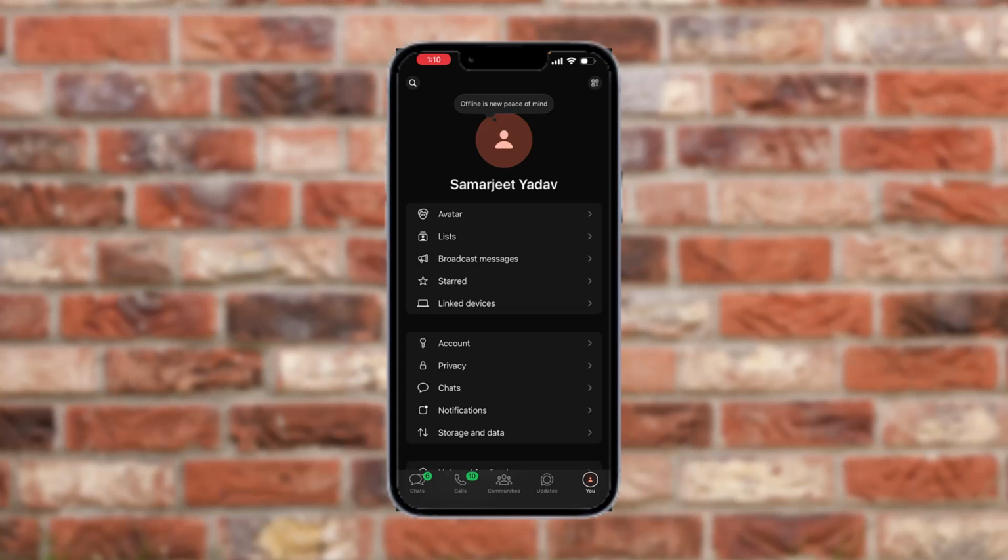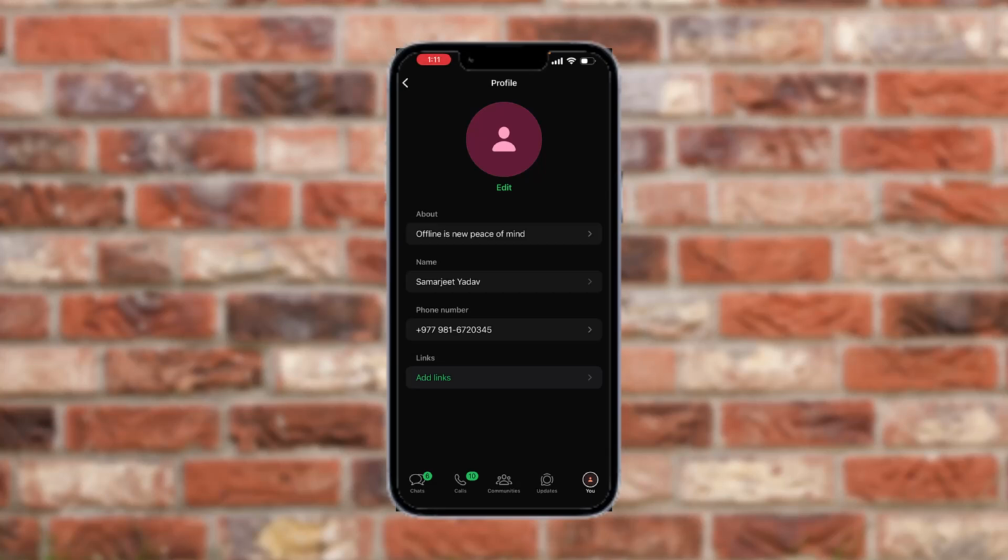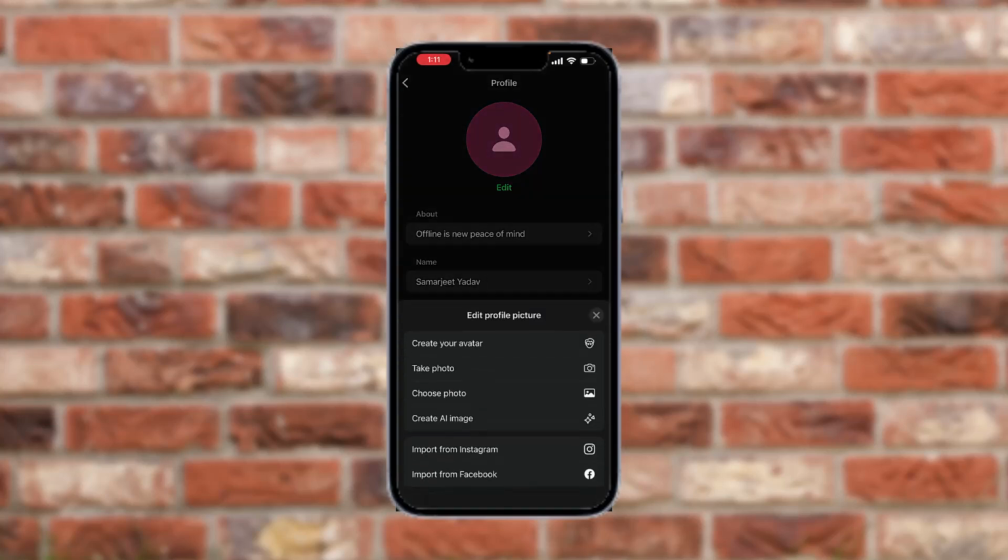Step 3. Open your profile. At the top, tap your name or current profile picture. This opens your WhatsApp profile. Step 4. Tap edit on your profile photo. You will see options to take photo, choose photo or remove photo.